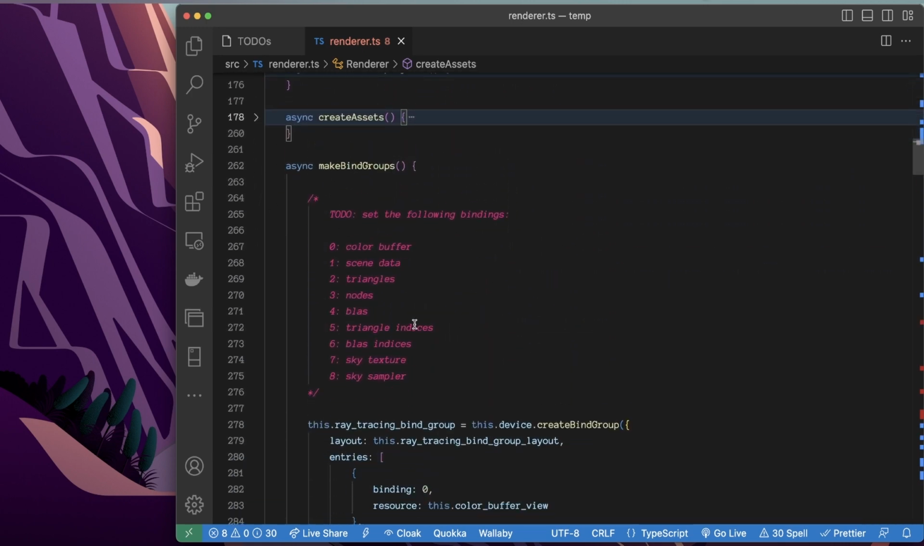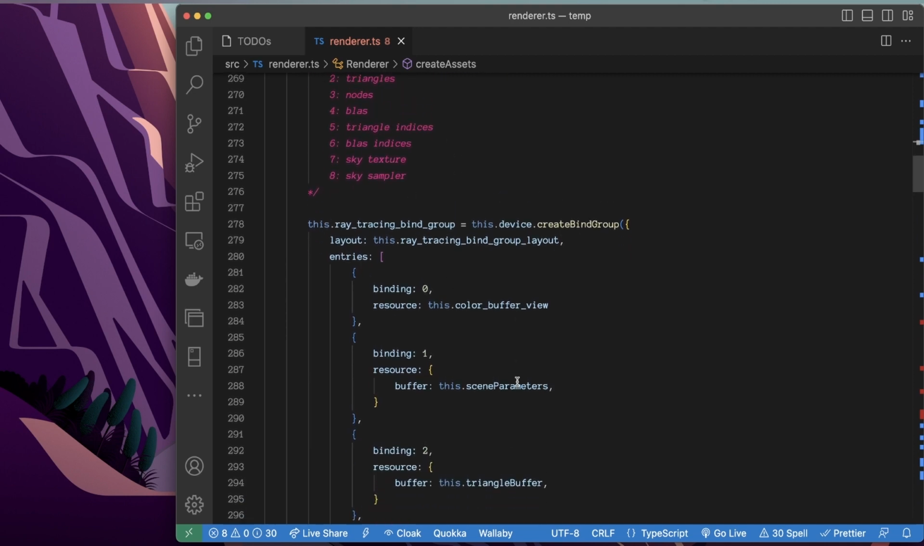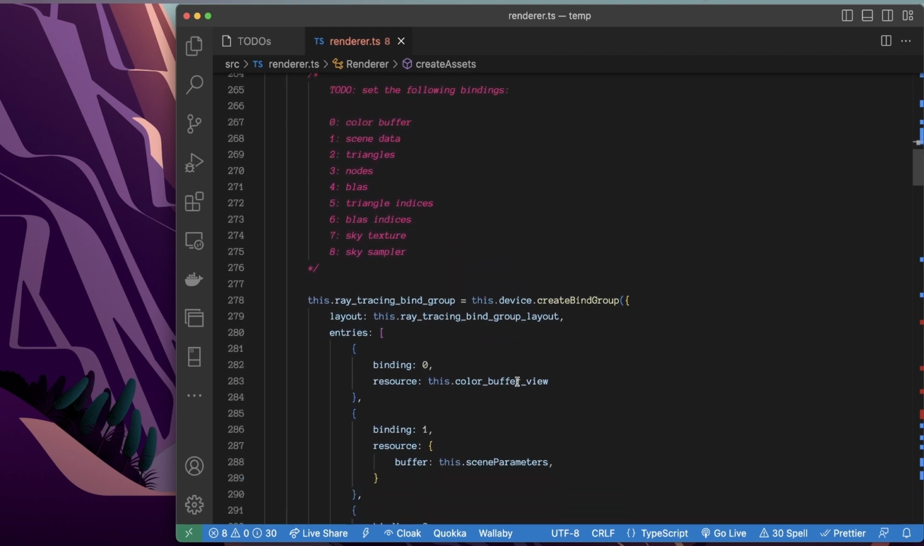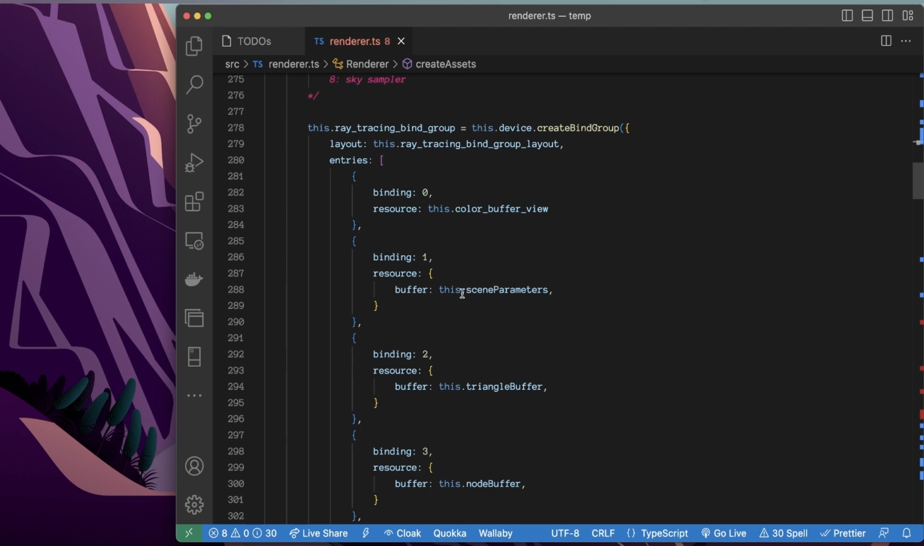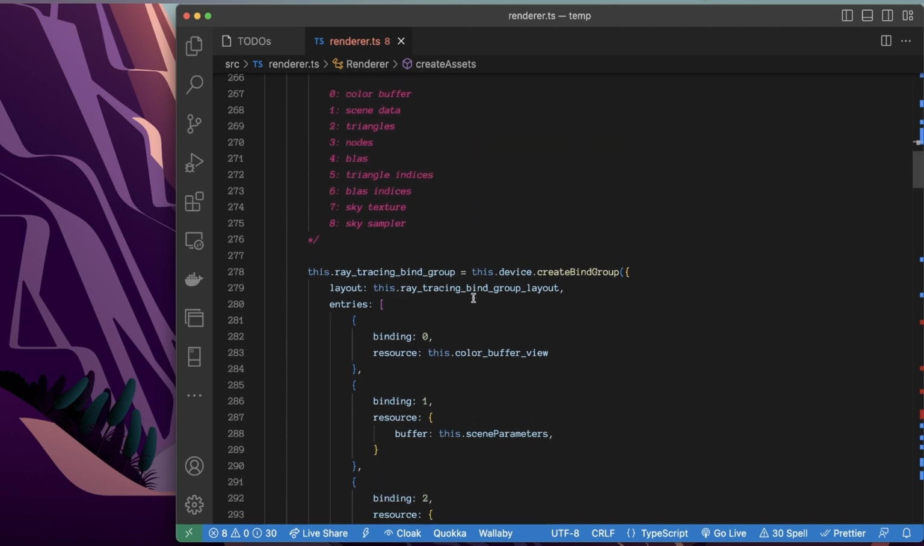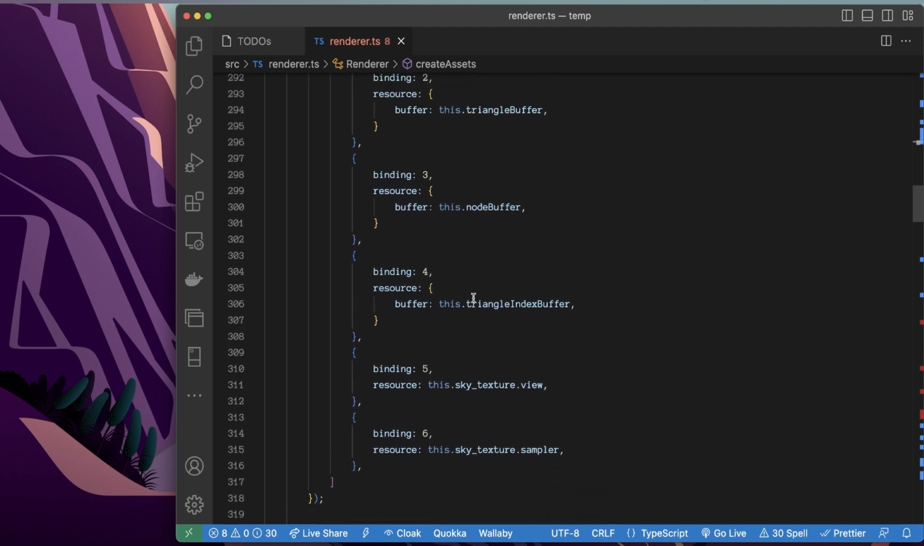All right, so make bind groups. Just as a refresher, these are the bind groups that I need. I want binding 0 to be my color buffer, binding 1 to be my scene data, scene parameters, and binding 2 to be the triangles. You can see what I'm doing here, so I'll just cut to the chase, as it were.